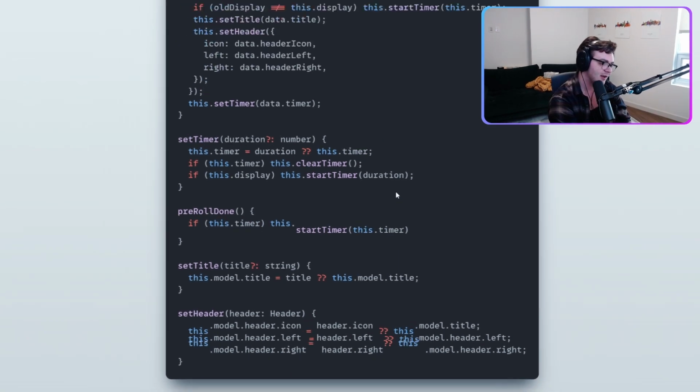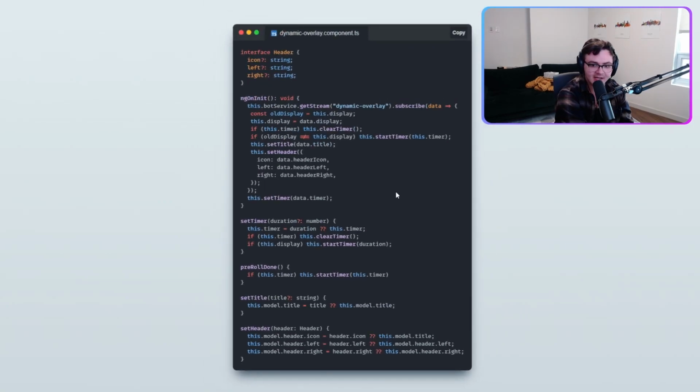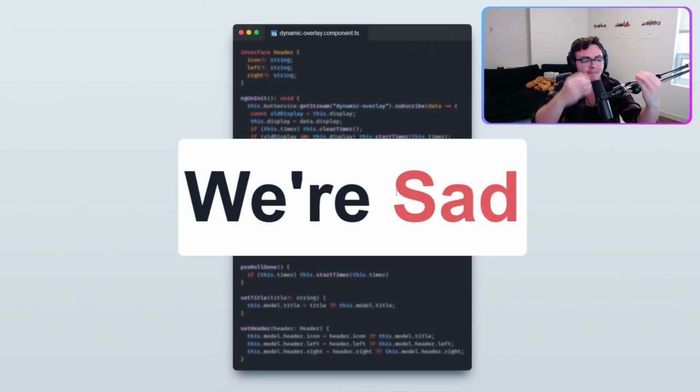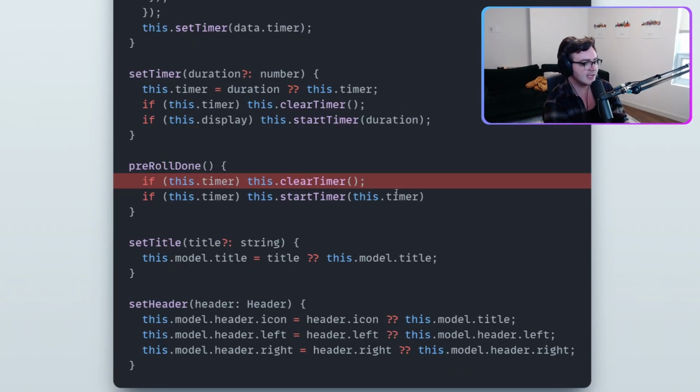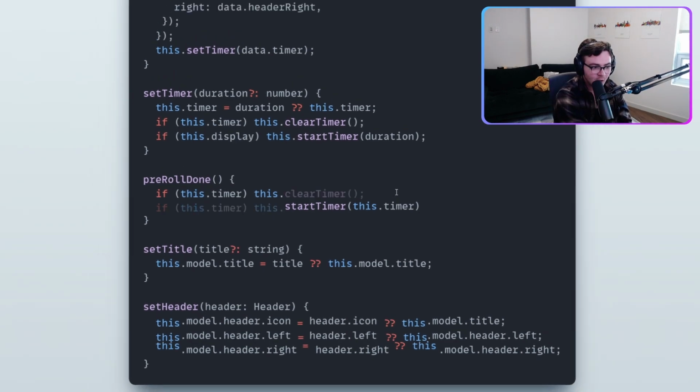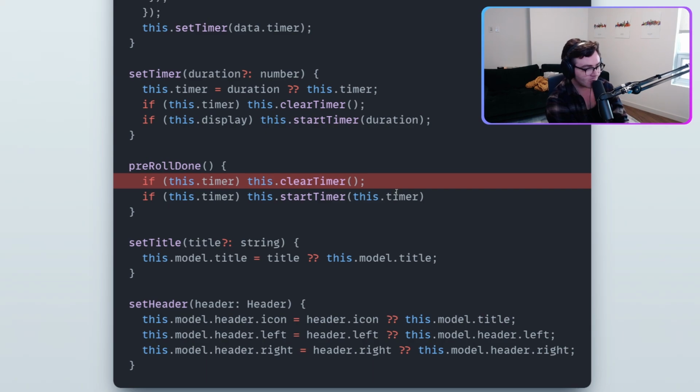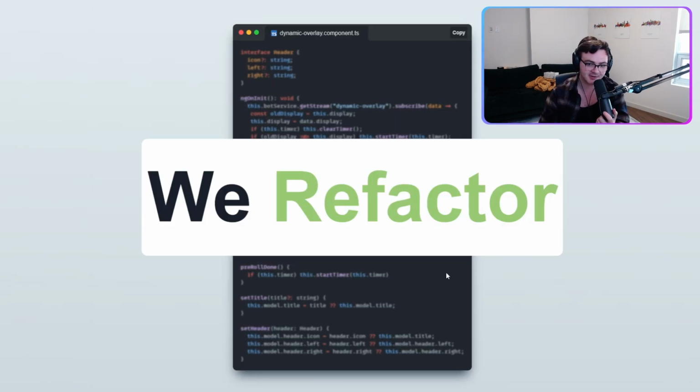I don't know. It's hard to say, and our code's getting kind of long and we're sad. It's hard for us to tell. Is this line necessary? Are we going to break something by removing it? Who's to say? We just don't know. It's time for us to refactor. We're getting confused by our own code.